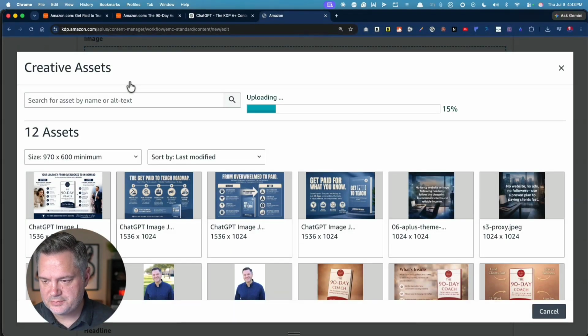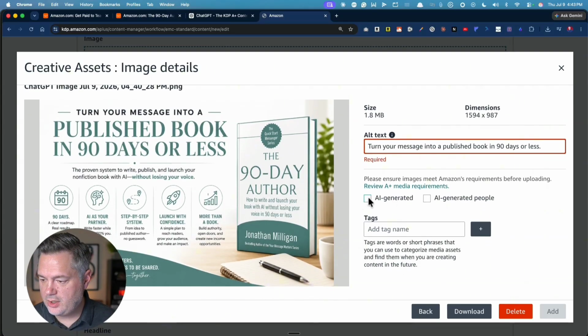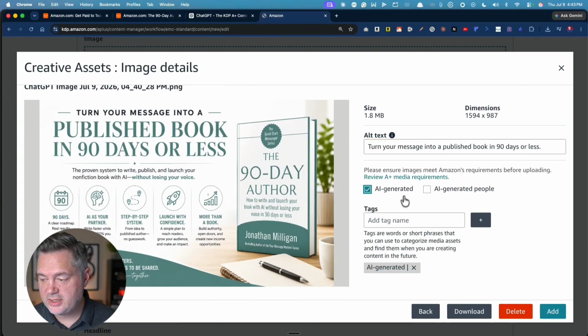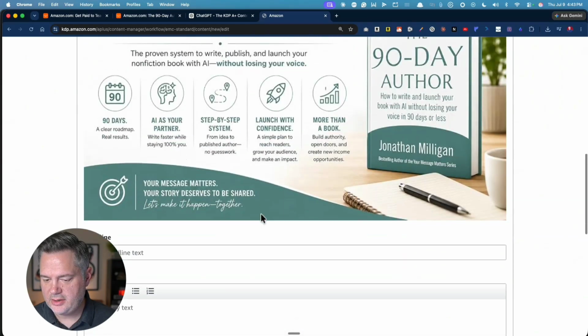Let's upload the first one. There it is. Looks like it fits pretty good. So we need to describe this. So I'm just going to use the title, turn your message into a published book in 90 days or less. Okay. Now you do need to check that these are AI generated. If there's people in it, you need to do that as well. Doesn't mean it's not going to get accepted, but they just want you to identify that. Okay. And then we're going to hit add. This is how it looks. We're going to go ahead and hit add. And yeah, we've got this in there.